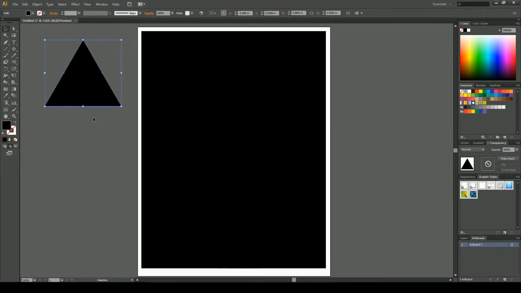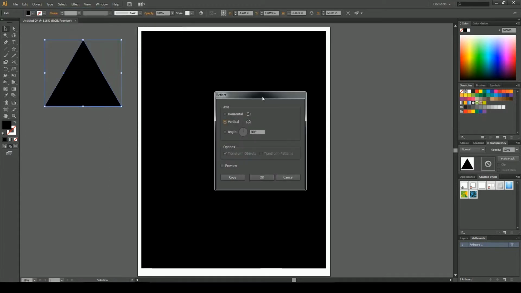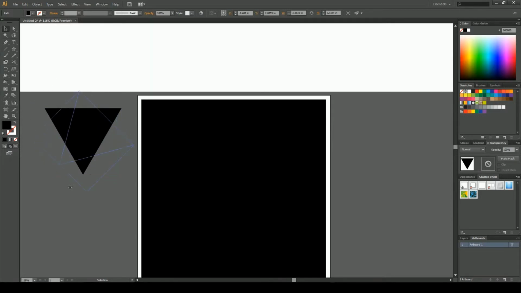We've got our triangle there. Now it's level. We want the point to be on the bottom though, so we can go to transform, reflect, and reflect it horizontally. Now we know it's on the bottom. The other way you can do it, if you want to do it quick, go up to a corner until you get this icon, and as you're dragging it around, hold shift and it'll flip it for you in increments of 45 degrees.